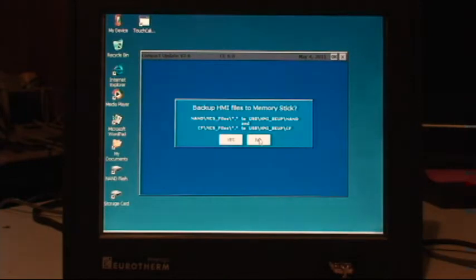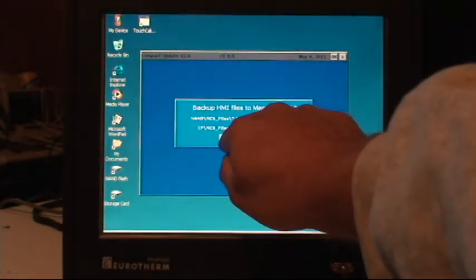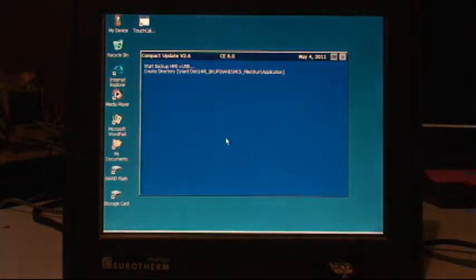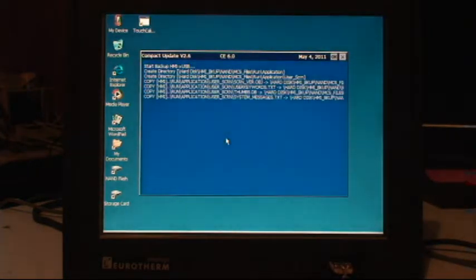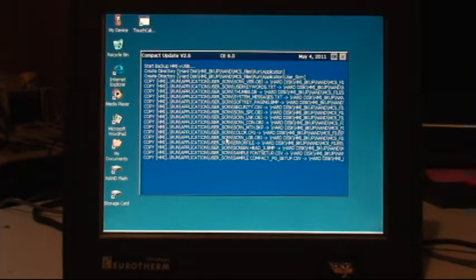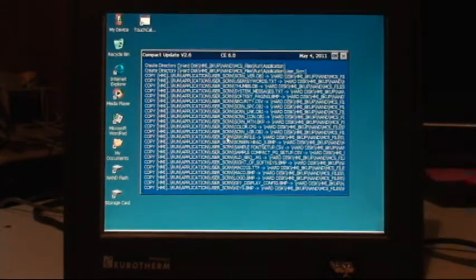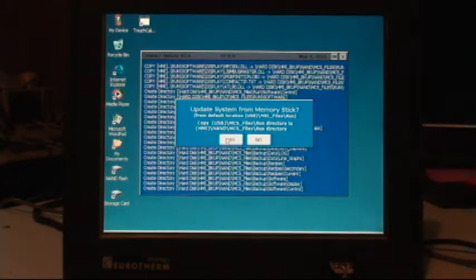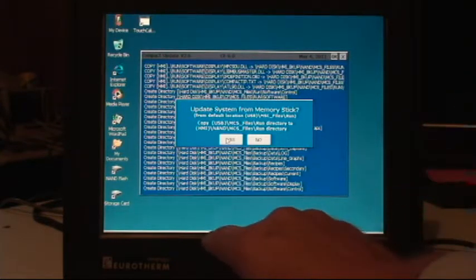And the next question, do you want to back up everything to the memory stick? And I'm going to say yes. Now this is backing up all of the files that are running the system right now onto our memory stick. Now all of the files have been backed up on the memory stick, and now we're going to load the files from the memory stick to the Compact BreezeIIc.